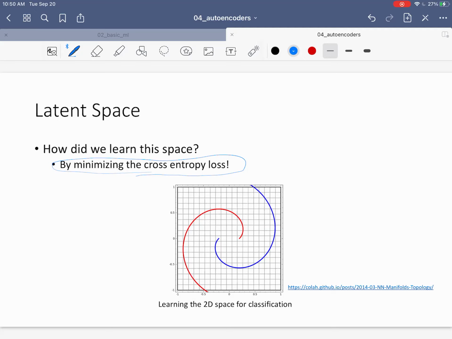So the entire purpose of the network is to do the man versus woman classifier, and the latent space is exactly that. The latent space is formed or defined in a way that maximizes the accuracy or minimizes the cross entropy loss of the man versus woman classifier.